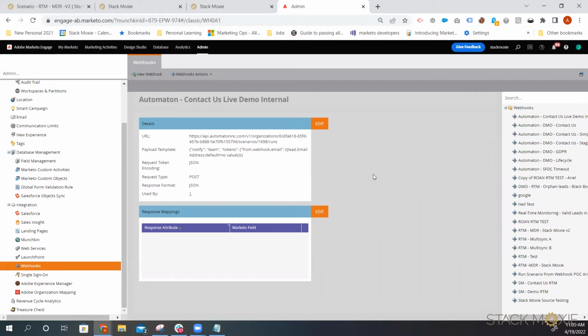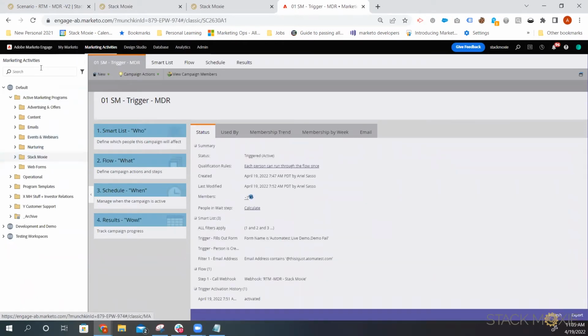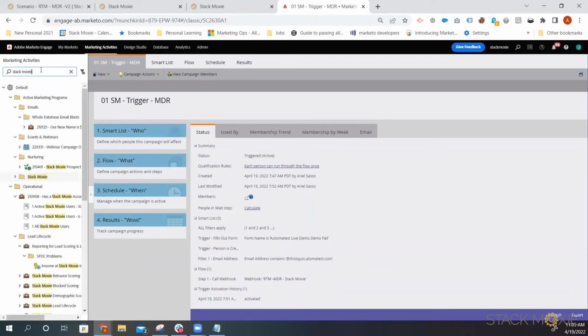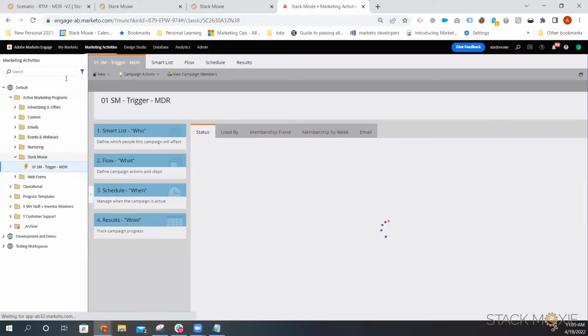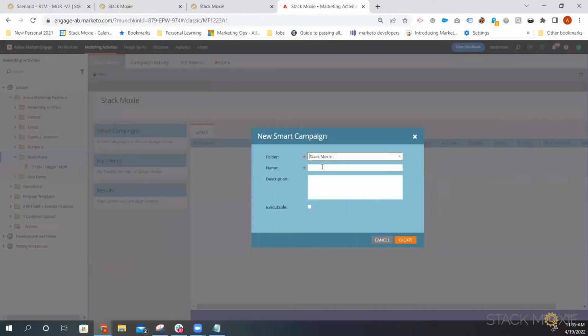Now we're going to create the trigger that fires the webhook. So we're going to go into marketing activities. We're going to look for our Stack Moxie folder. And we're going to create a new smart campaign. We're going to call this 02 Stack Moxie trigger for MDR 2 and hit create.